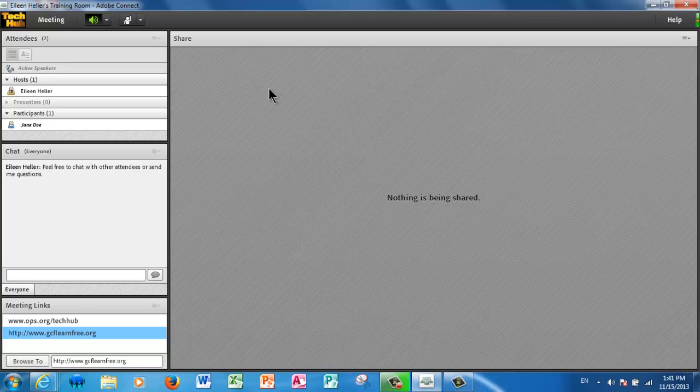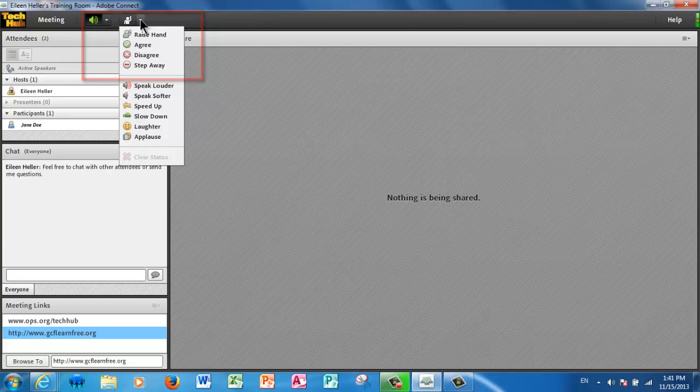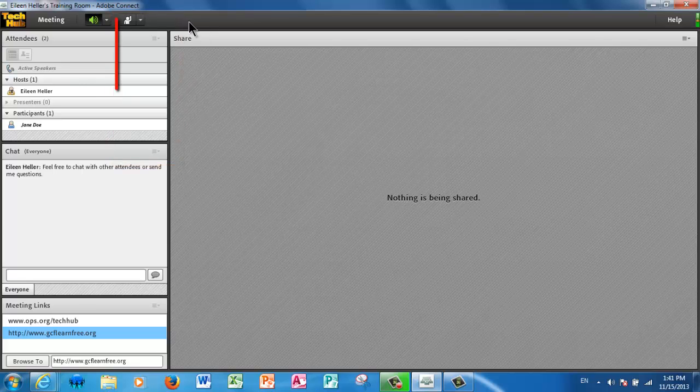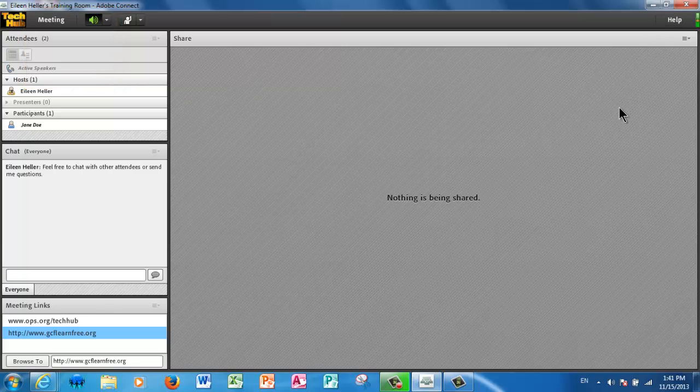There's a few more buttons that I want to focus you on up in the top left corner. There are some things that you can do with your own audio if you want to mute the conference audio or adjust the speaker volume. There's also some options inside the little person where you can alert to the presenter different things. However, you can always put that in the chat window. Again, when you're ready to log out, you can press on the meeting and choose Exit Adobe Connect, or you can go to the red X.